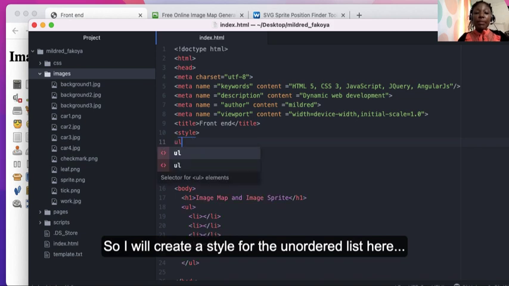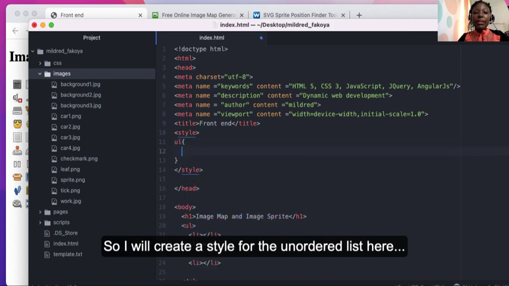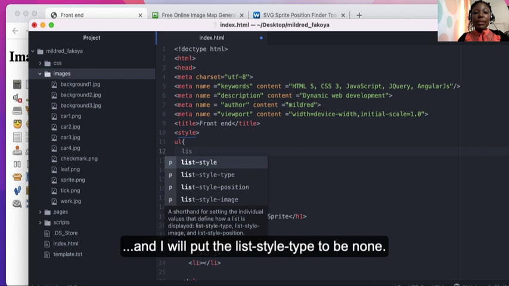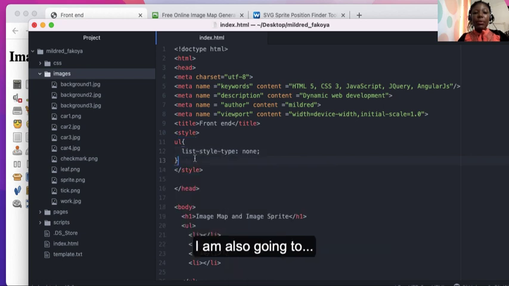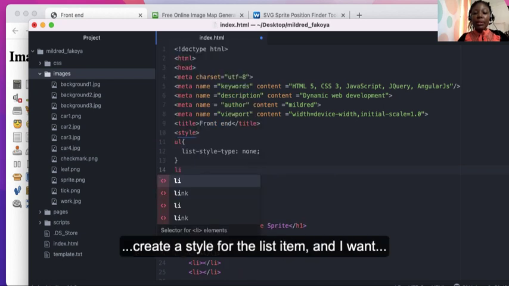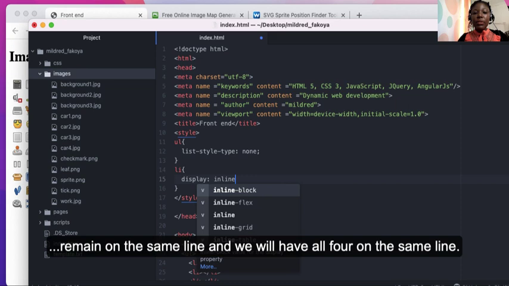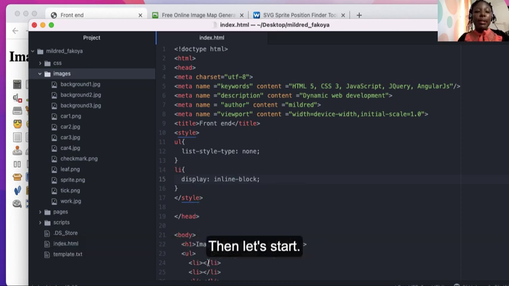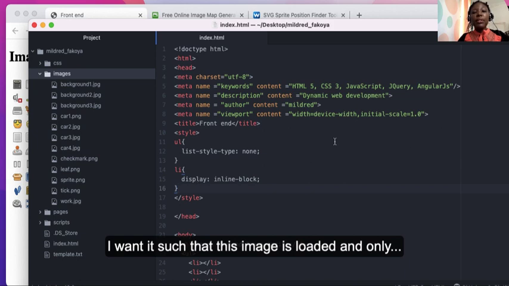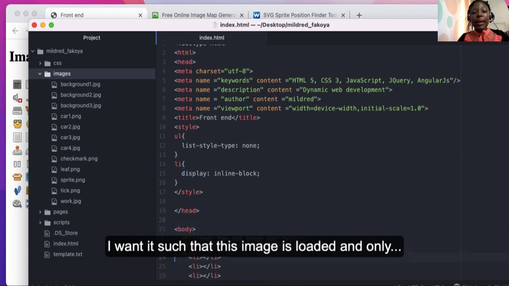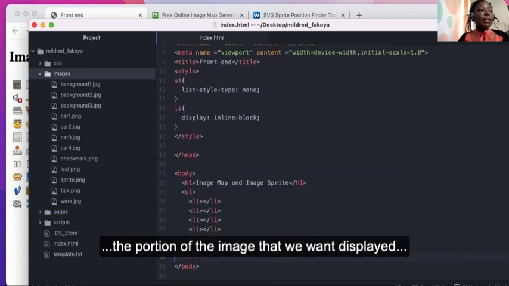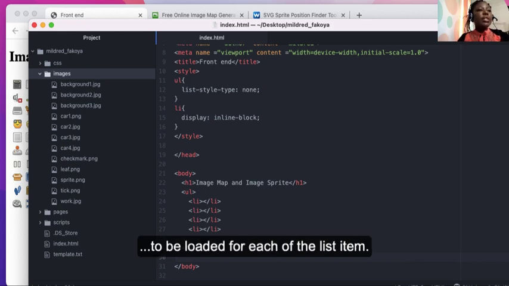So I'll create a style for the list here, and I will put the list style type to be none. I'm also going to create a style for the list item, and I want to change the display to be inline block so that it's going to remain on the same line, and we'll have all 4 on the same line. Then let's start. I want it so that this image is loaded and only the portion of the image that we want displayed is loaded for each list item.